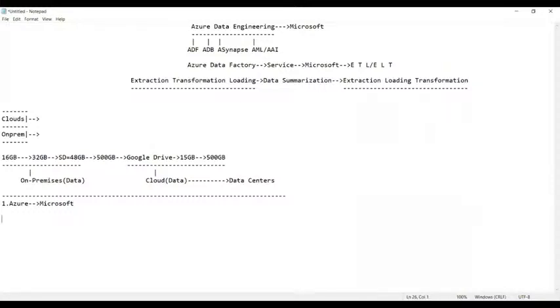And then apart from this, we have another one called AWS. AWS stands for Amazon Web Services. Then the third one is GCP. Google is providing GCP, that is Google Cloud Platform. Very good. The Google Cloud Platform is provided by Google.